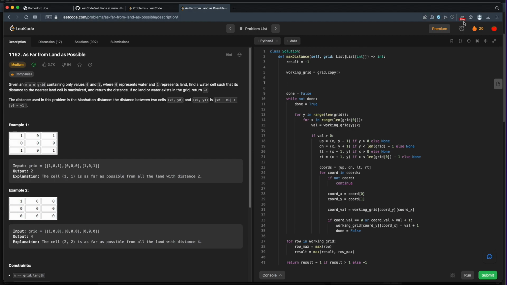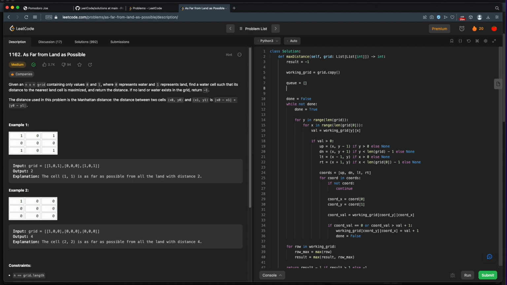I'll put 25 minutes on the timer, why not? Okay, so let's just keep a list of all of our land cells. I'll call it a queue. So we will keep a queue of land cells, and we need to fill that queue with all of the land cells in the initial grid.